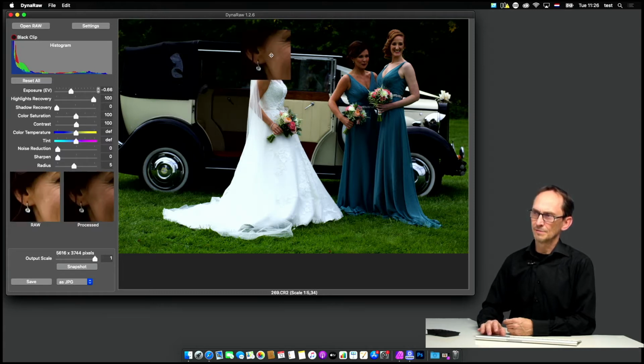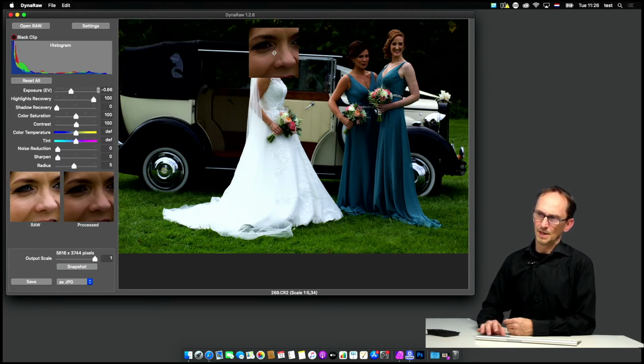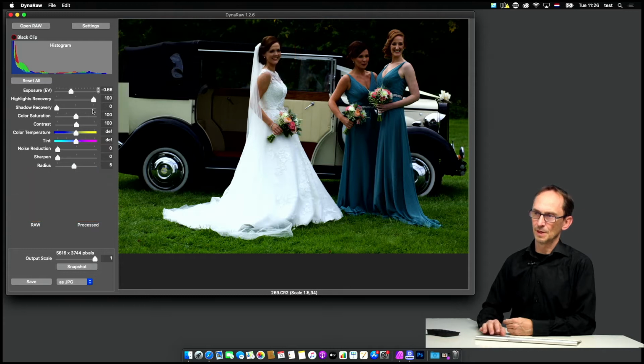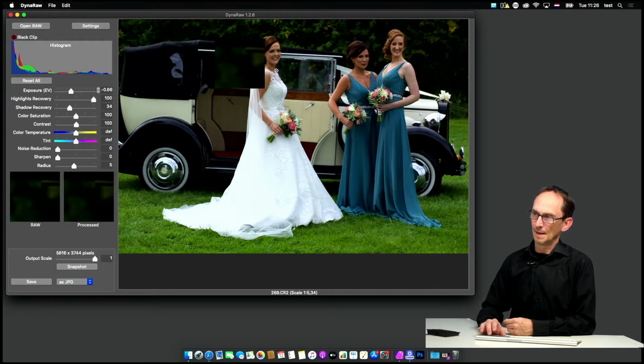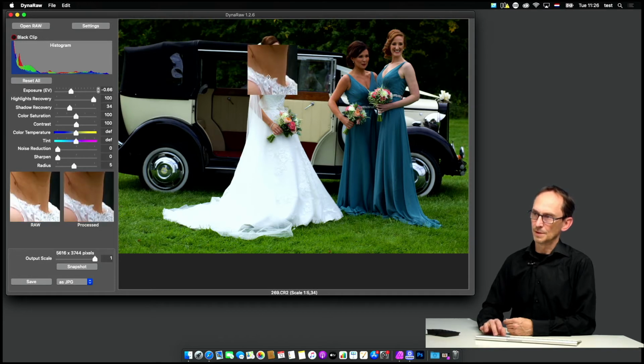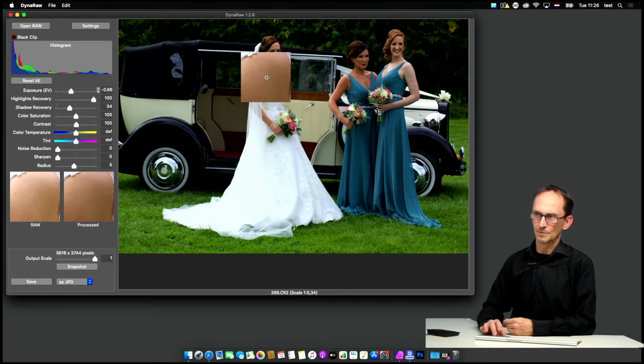Now obviously we have some shadow problems because we don't have enough details in the shadows anymore, so we could do some shadow recovery here to compensate for that, and it starts to look better than the raw does. Also, the skin tones look more natural this way.